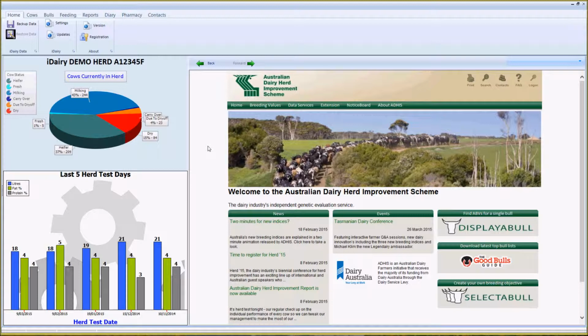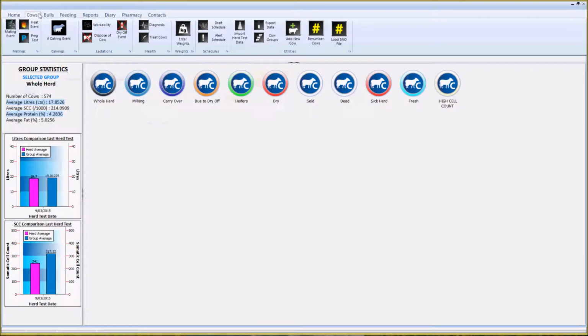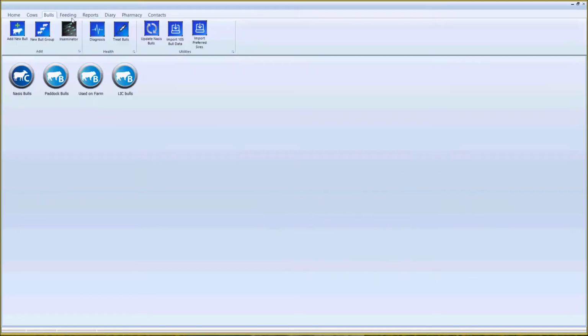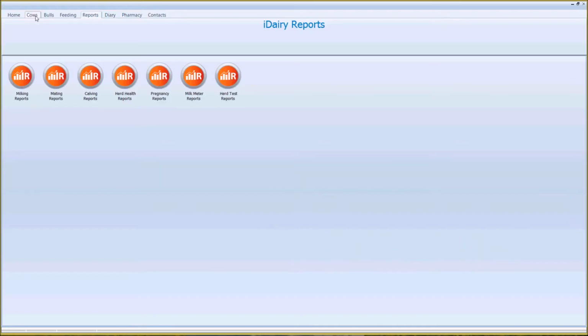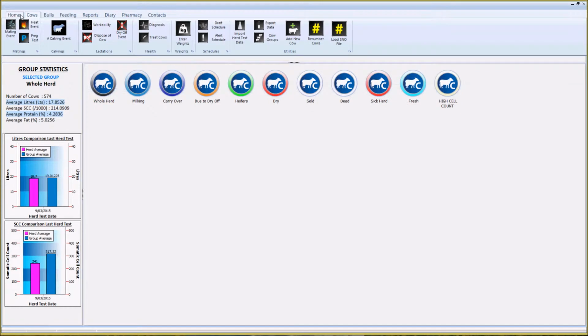In this video I'm going to give you a quick look at just a few of the features that are available in our iDairy herd management software. As you can see, iDairy uses the Microsoft ribbon interface. By clicking on the tabs, we can easily navigate through the different sections of the software to easily get to the area that we need to be.